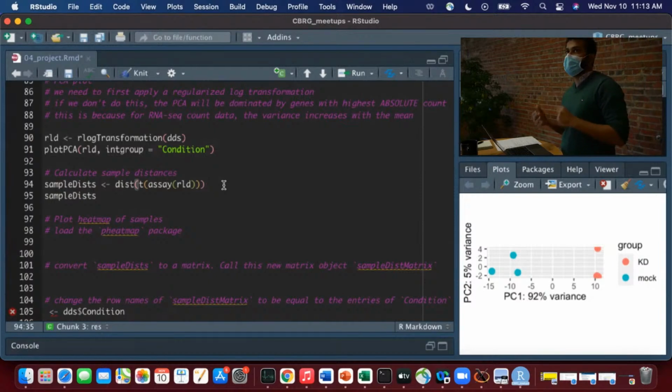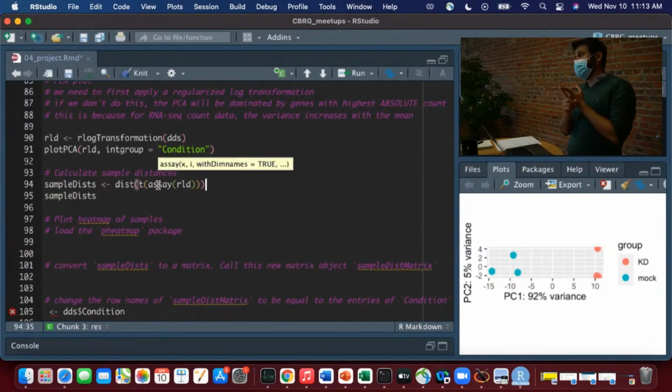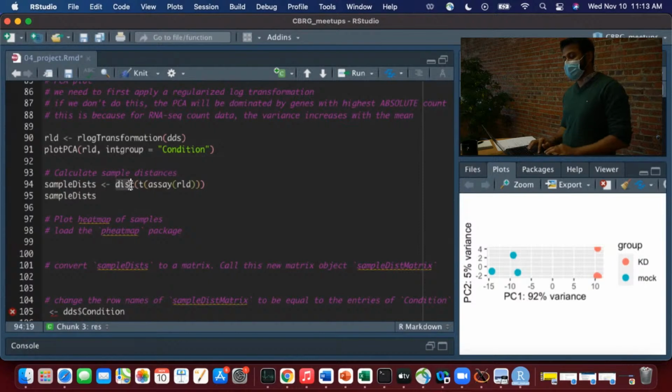from every other sample. So the Euclidean distance is just the Pythagoras formula, except instead of having 2 dimensions, you now have thousands of dimensions that equal the number of genes you are measuring. So the first thing you need to do is work out the Euclidean distances of the samples from each other. And to do that, you can use this function called dist.